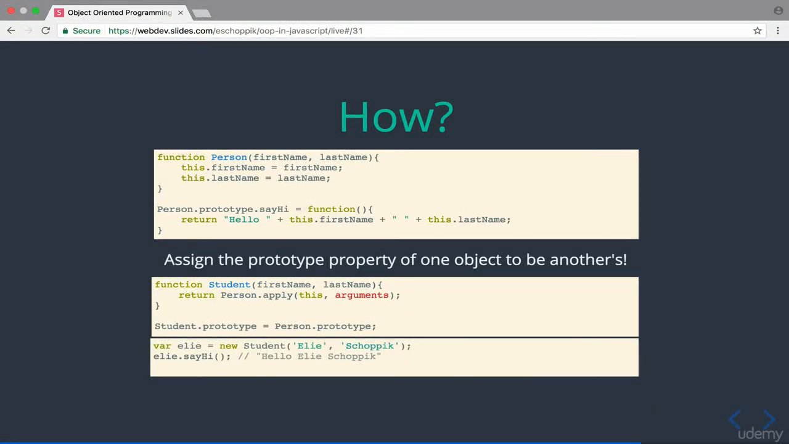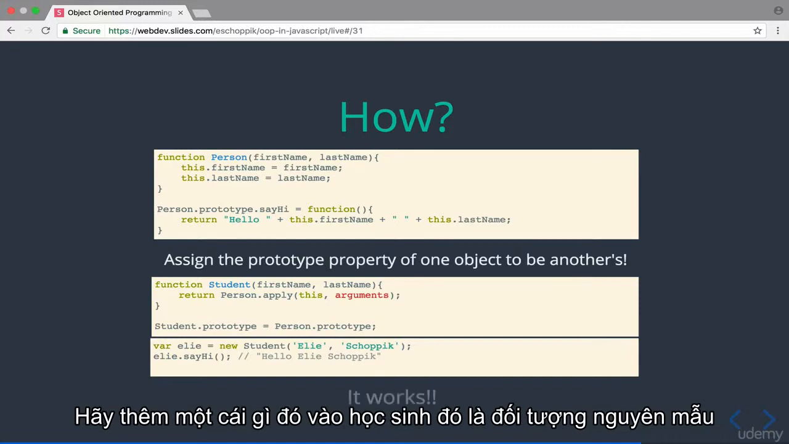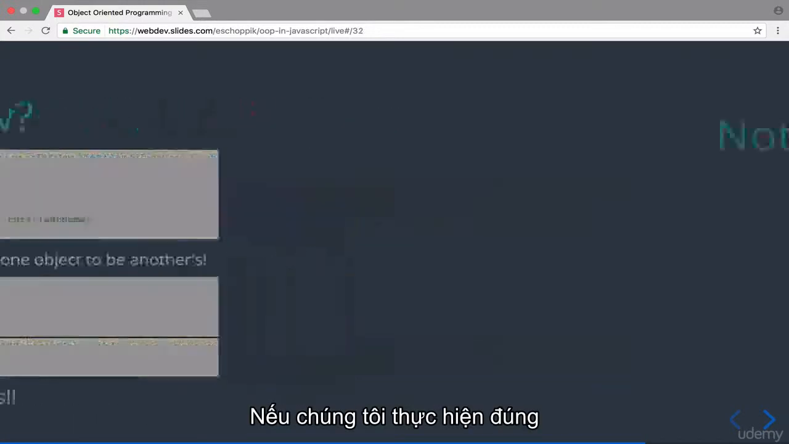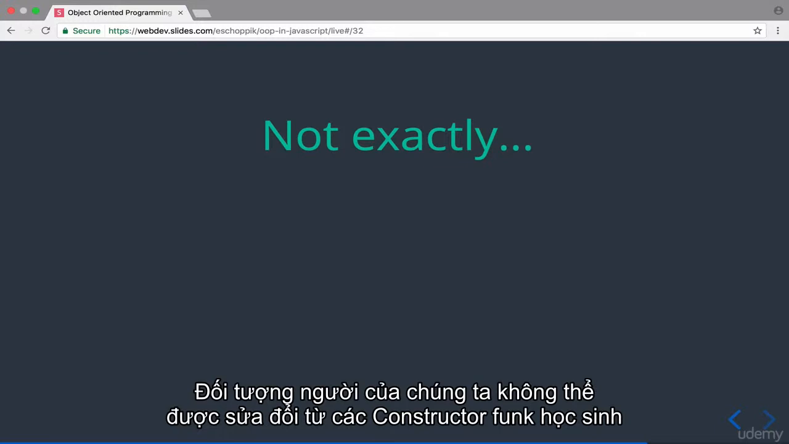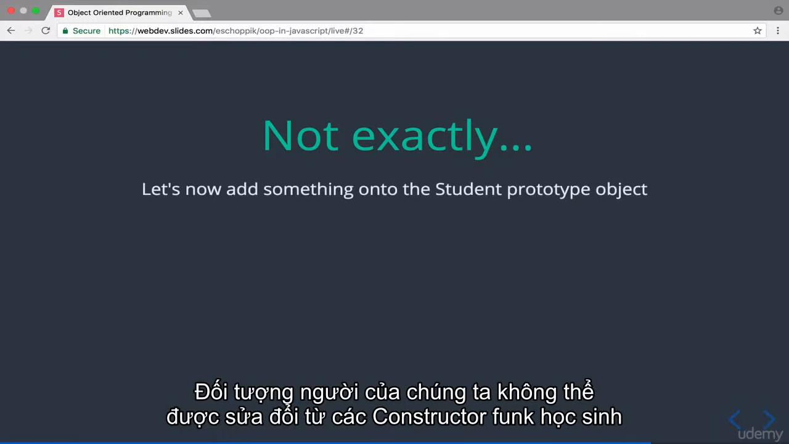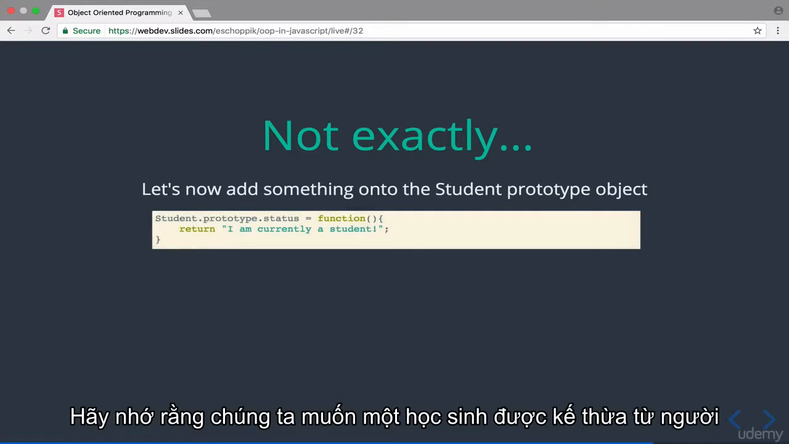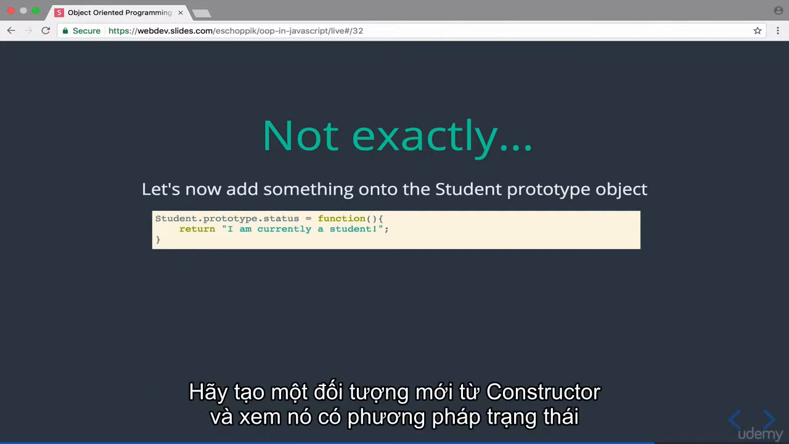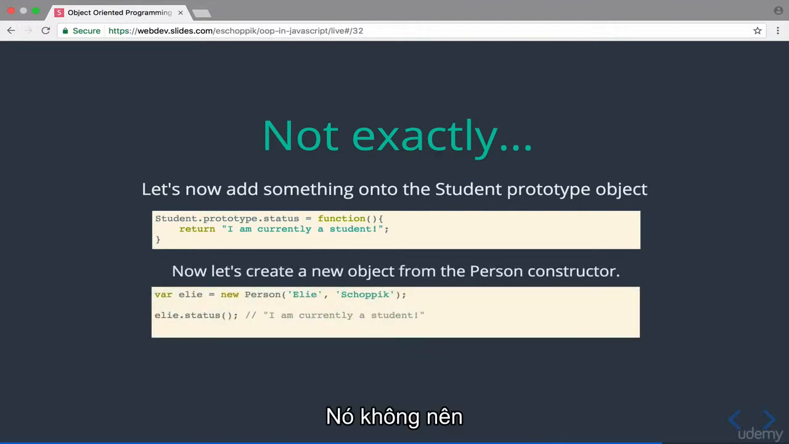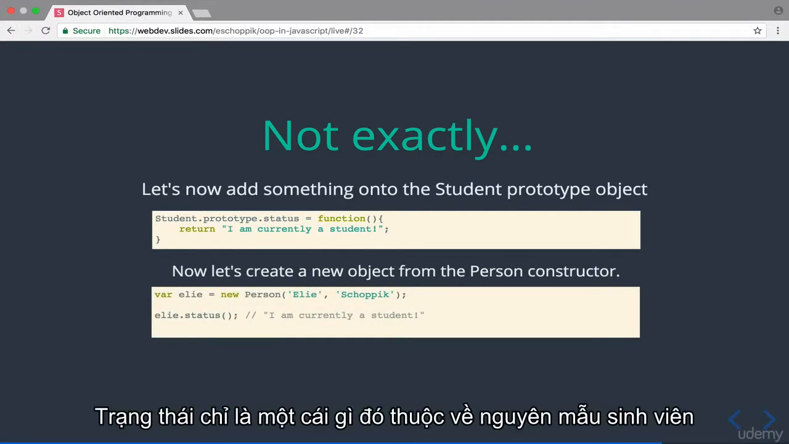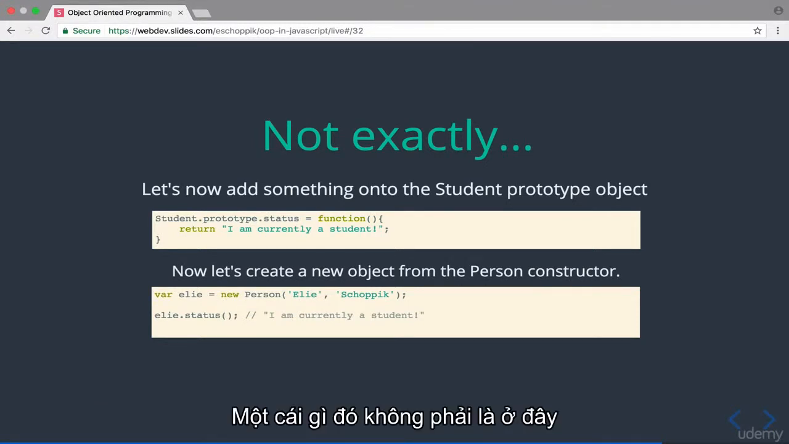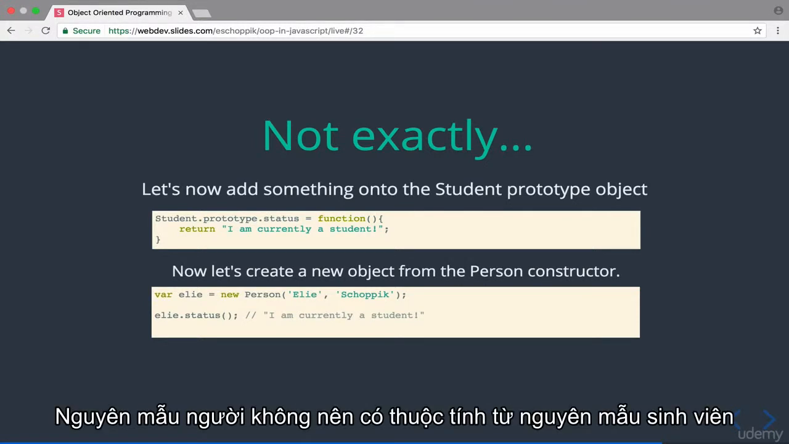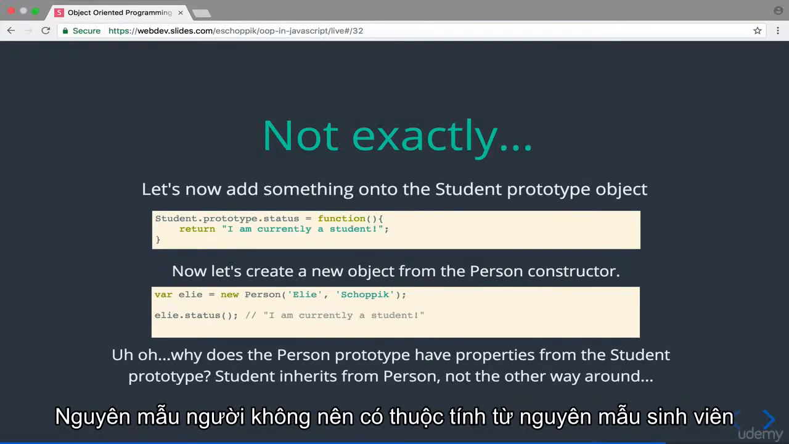Well, not exactly. Let's add something onto the student.prototype object. If we implemented this correctly, our person objects should not be able to be modified from the student constructor function. Remember, we want a student to inherit from person. So if we did this correctly, the inheritance should only affect the student. Now let's create a new object from the person constructor and see if it has a status method, which it should not. Status is just something that belongs to the student prototype. Something isn't right here. The person prototype should not have properties from the student prototype.